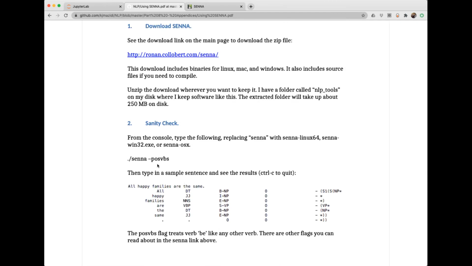So in my example here, I'm running it from the console. This is just a sanity check you can do to make sure that it's installed correctly. Running Senna, and you'll replace Senna with Linux, Win, or OS X, depending on what system you are. And I like this POS VBS flag. If you leave that off, it will completely ignore the verb be, which in this sentence is the only verb, and so we actually wouldn't get an SRL parse. And there are some other flags that are useful, but I always use this flag.